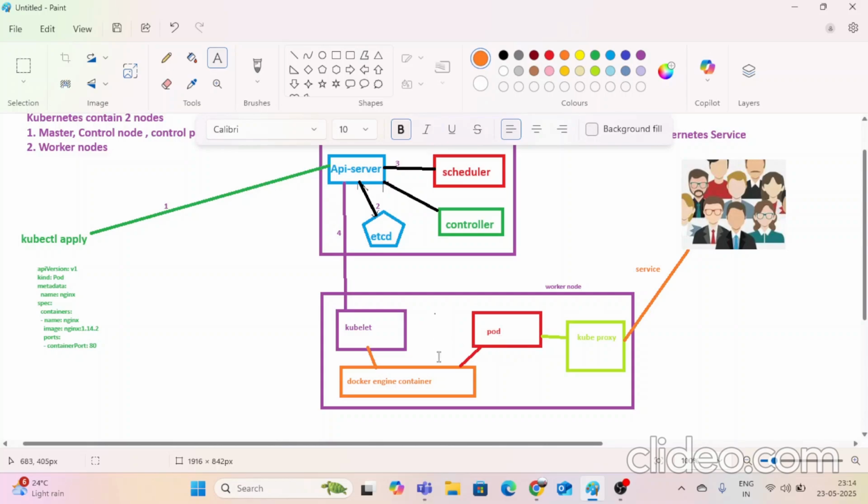Then kubelet updates the pod status to the API server. Whatever the pod status is, kubelet will notify it back to the API server, and the API server persists this new state in etcd. So this is the access part, the service part.